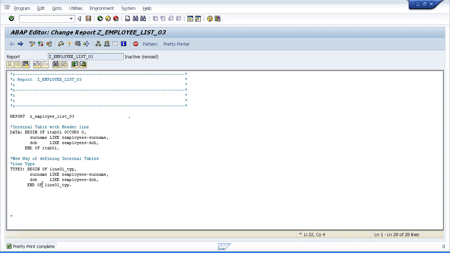Now, once we have defined our line, the next step is to define our table type. Now again, we're not quite at the point of creating the table yet. We're going to say we're going to create a type of table. So we're just defining the structure of it.